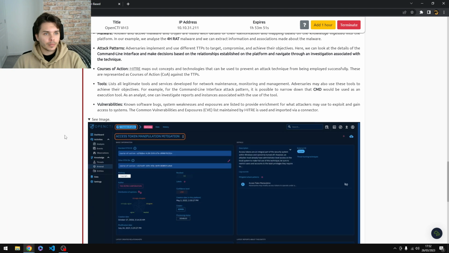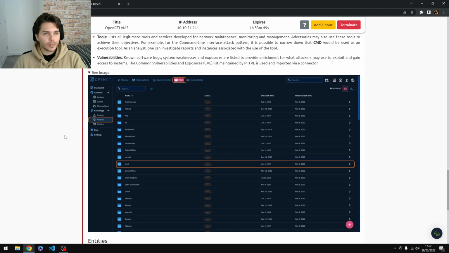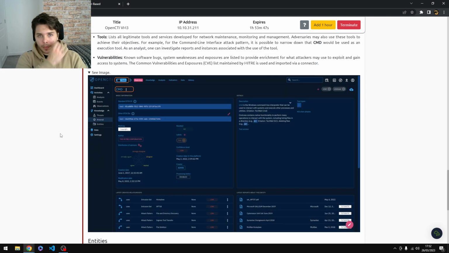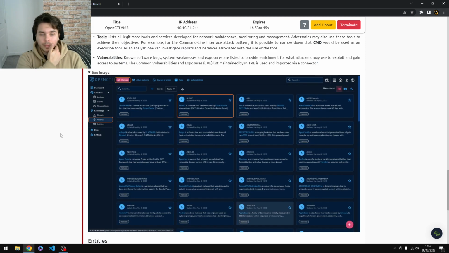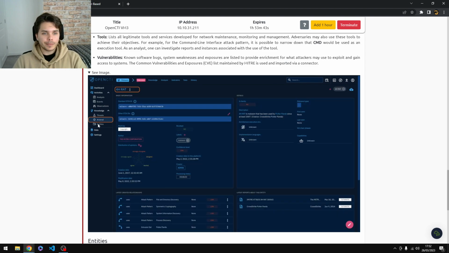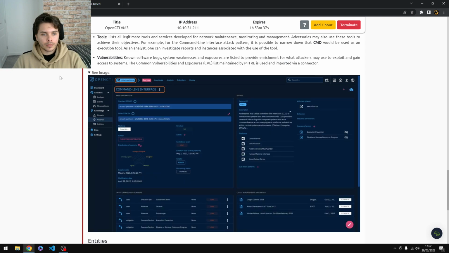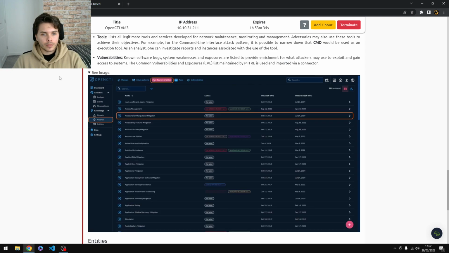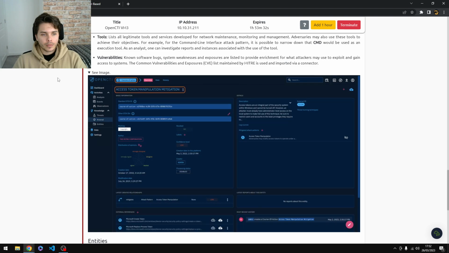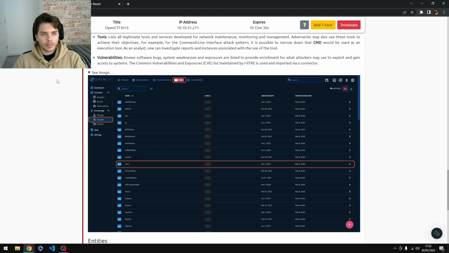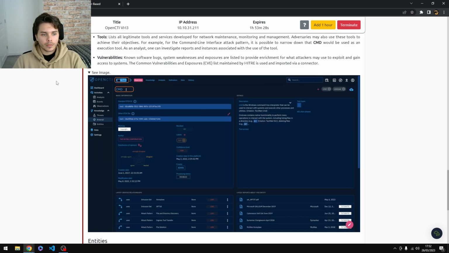Tools: lists all legitimate tools and services developed for network maintenance, monitoring and management. Adversaries may also use these tools to achieve their objectives. For example, for the command line interface attack pattern, it is possible to narrow down that CMD would be used as an execution tool. As an analyst, one can investigate reports and instances associated with the use of the tool.